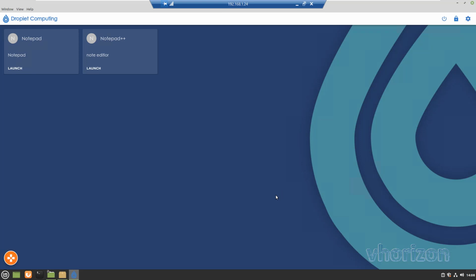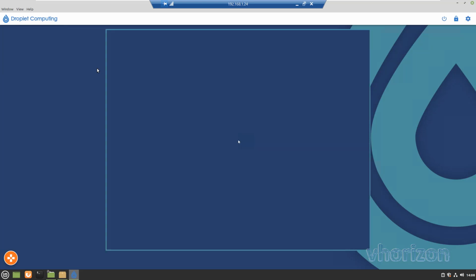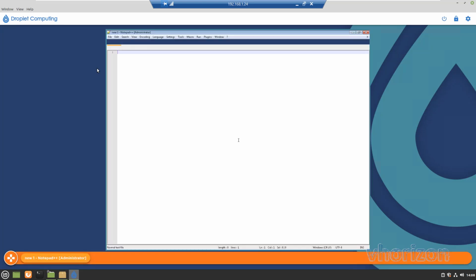Right, so our container has launched. As you can see here, we've got our Notepad++ available, and we should be able to launch it. So we now have our legacy Windows application running in a Linux operating system.